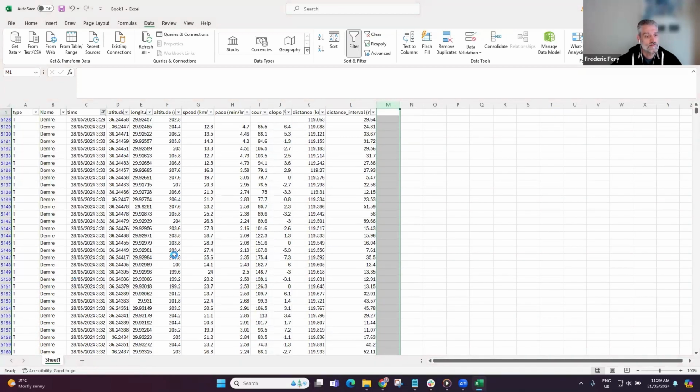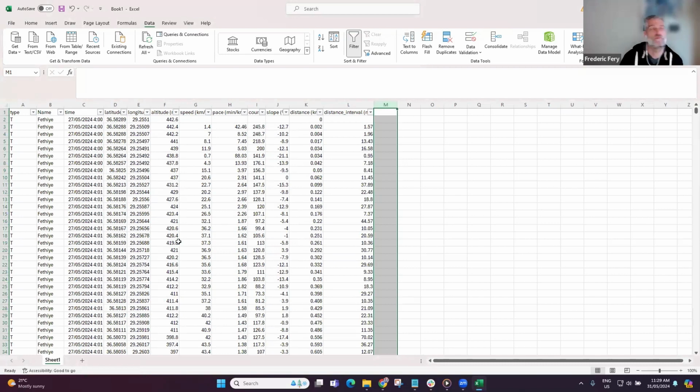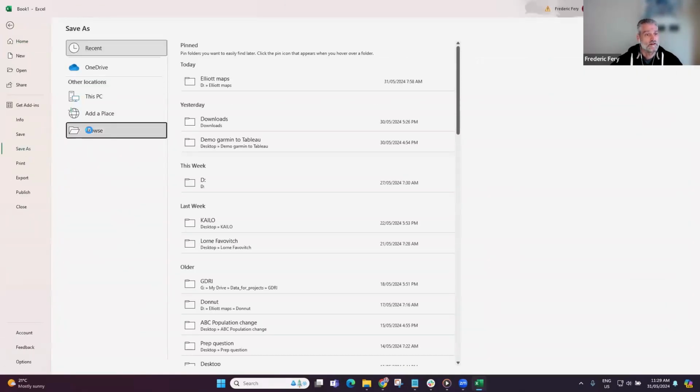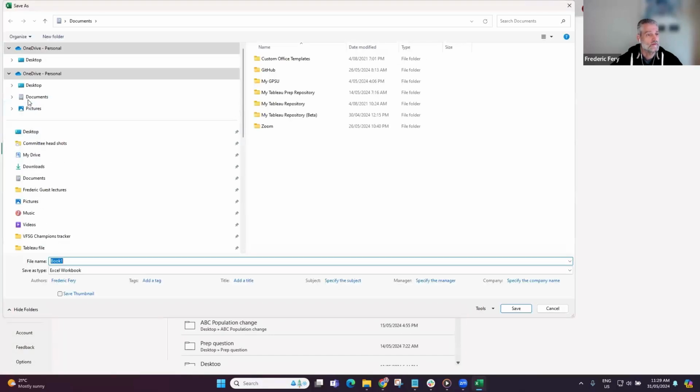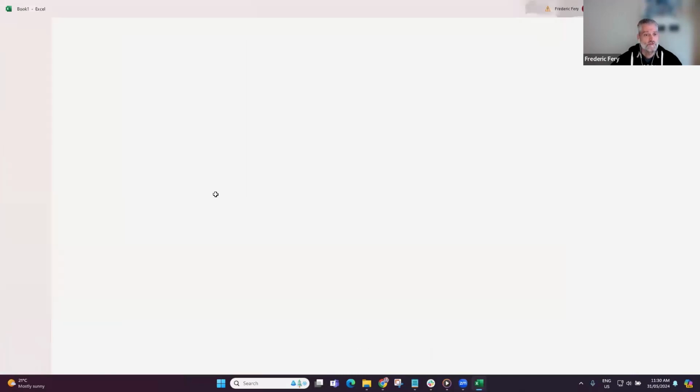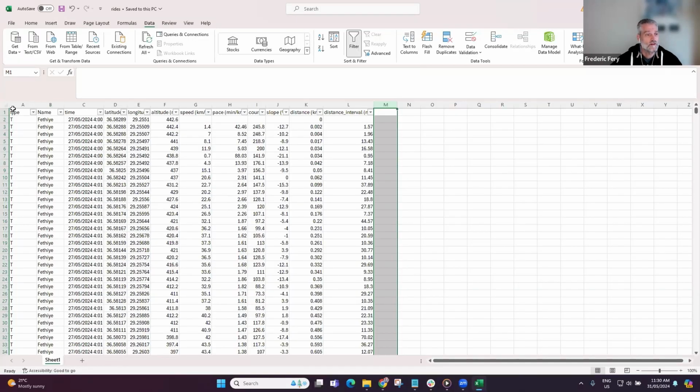So you imagine if you plot that over a few days, weeks, you might have 100 of those tracks, and then go save as. I'm going to save that to the desktop. Right. So now that's it. I've done the data prep. I've got the name. I've got the time, latitude, longitude, altitude, and a few metrics in there.